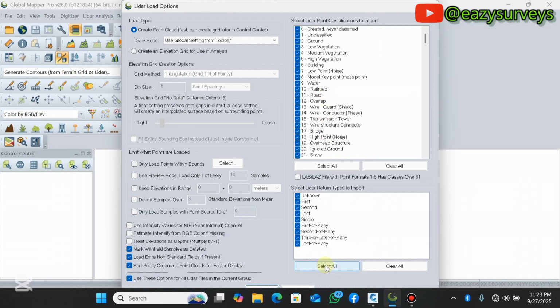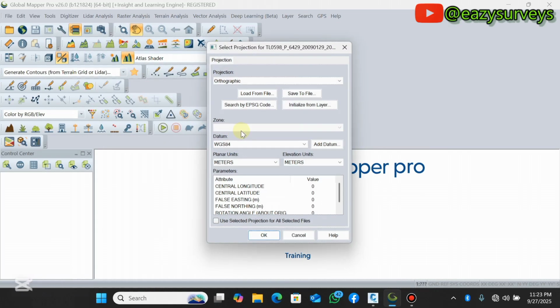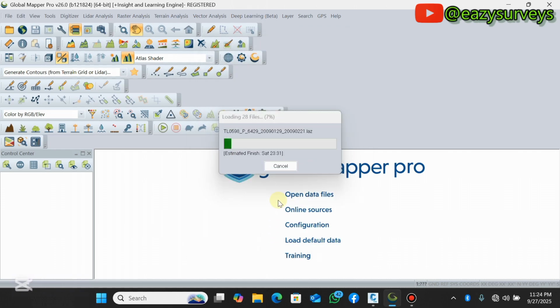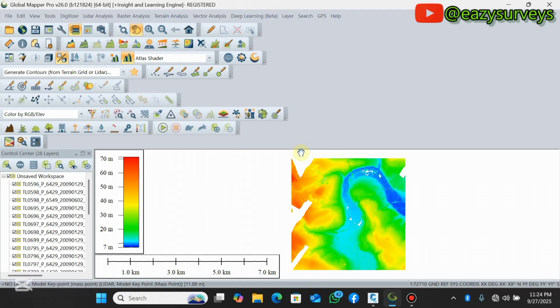You can see it here, so it's all checked. Okay, then you can just click on select all, then you come down below and click on OK. So it's going to load all of the tiles. Therefore, I'll check this, use selected projection for all selected files, so I don't need to repeat all that. So depending on how bulky your data is, it's going to load up, and you can see the progress here. Alright guys, it's loading up.